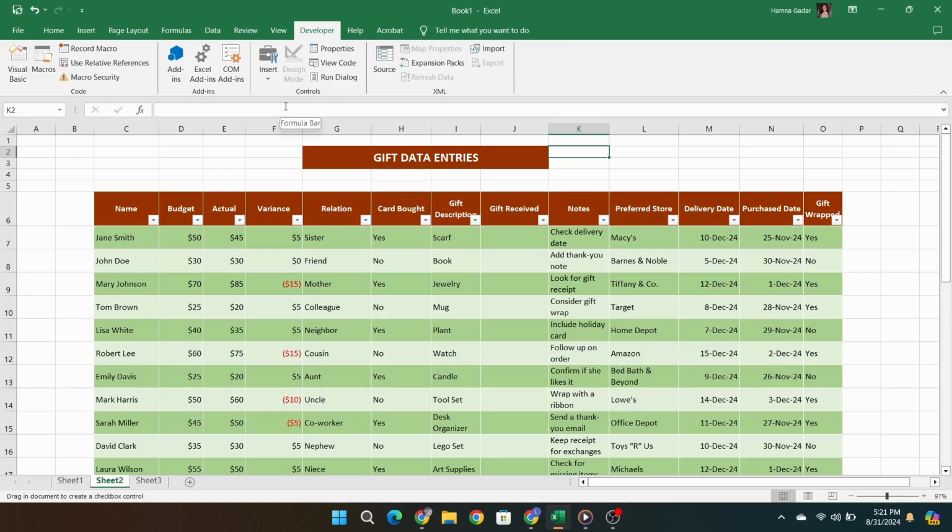As we have selected the checkbox from the Insert tool, we are going to add these checkboxes to the gift receipt column. I have created a checkbox for one cell. Here I'm just removing the text that comes along with the button. And we're going to paste it as we normally paste in all of the cells.